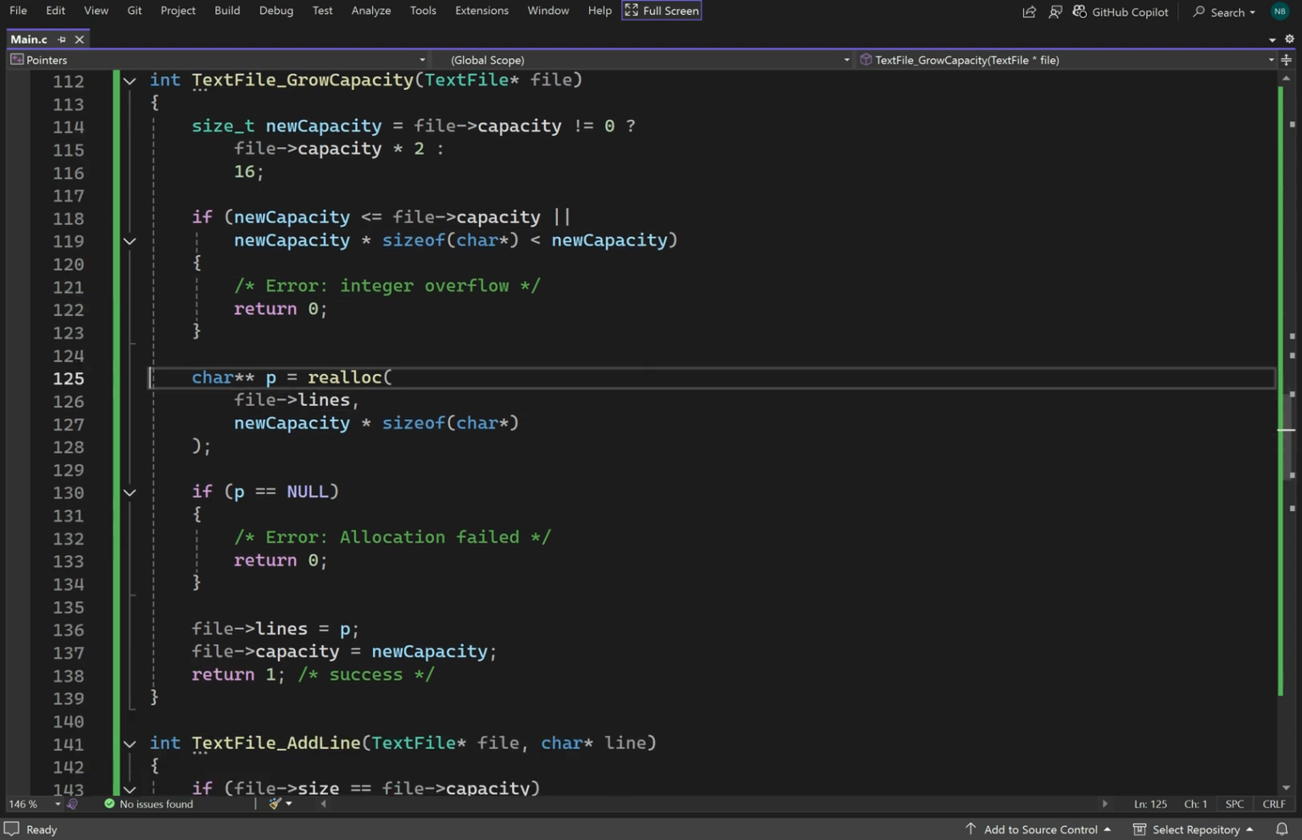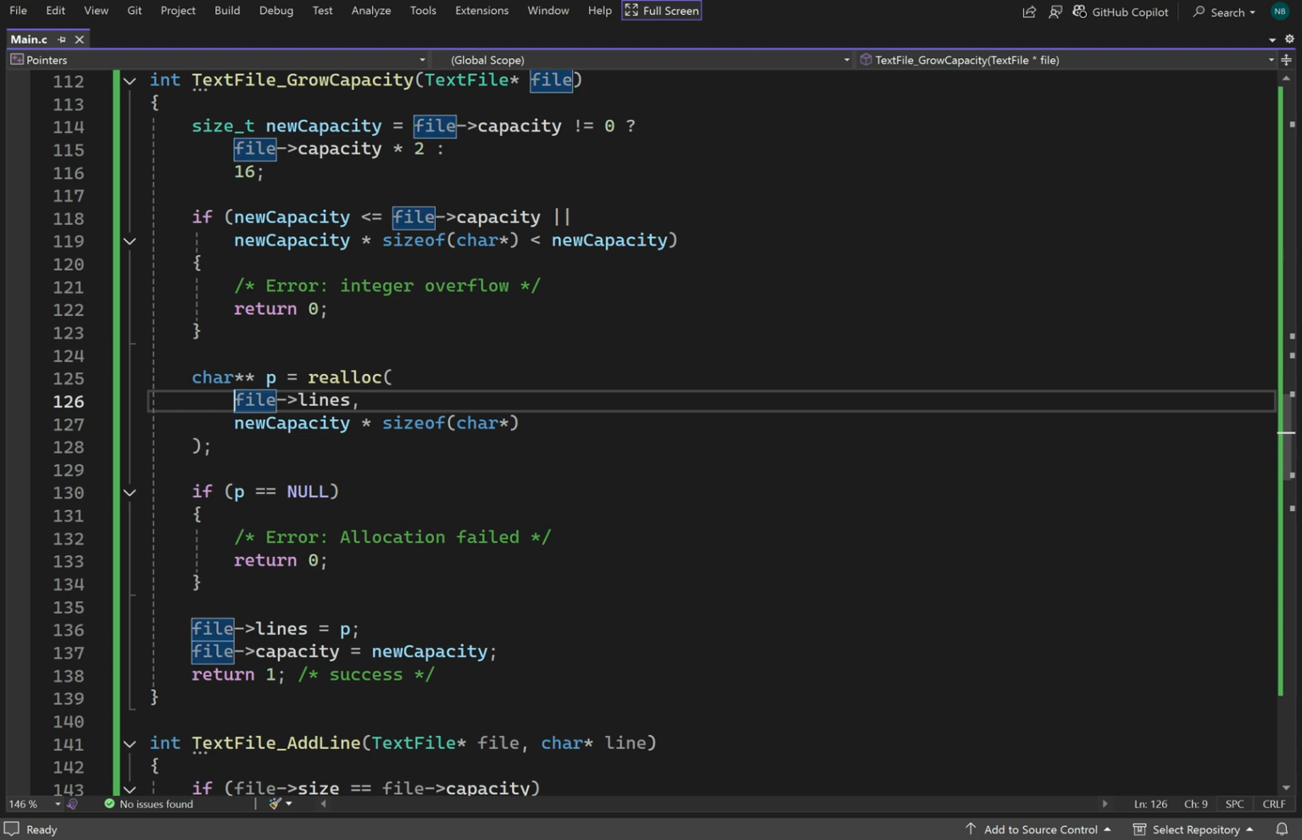Here's where we do the reallocation. So we pass the pointer to the old array, and we pass the new capacity in bytes. The capacity member variable represents the number of pointers. To convert that to a number of bytes, we multiply that number by the size of a char star pointer.